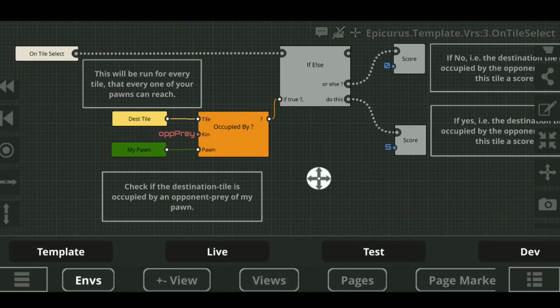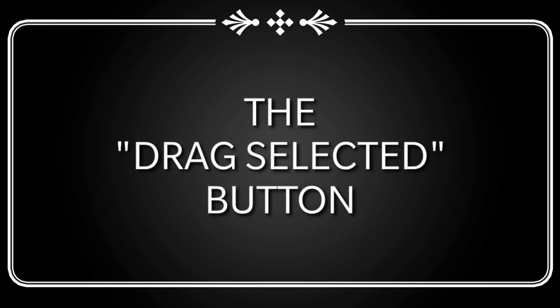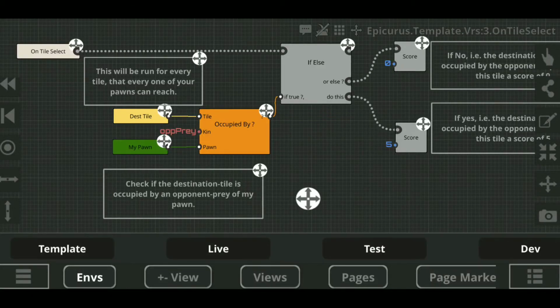Unlike the other left side buttons, the last three buttons in the left sidebar are only available in the drag mode and therefore cannot be used in the copy mode. Whilst in the drag selected mode, you can drag all selected nodes to a specific point on the graph by simply long pressing on the desired location on the graph.